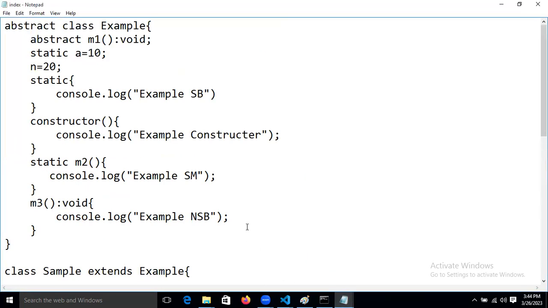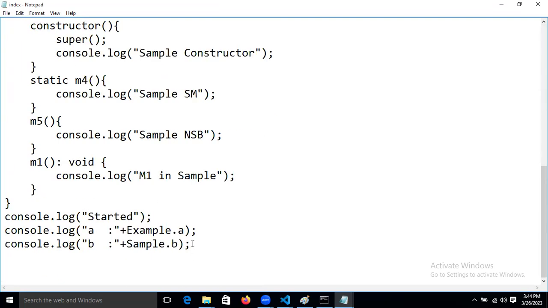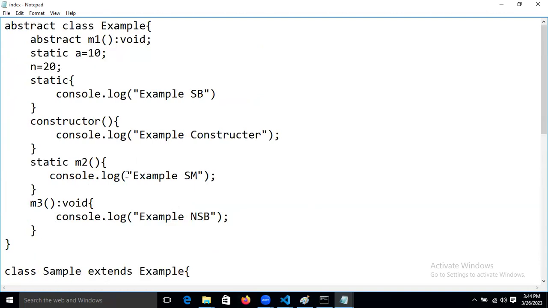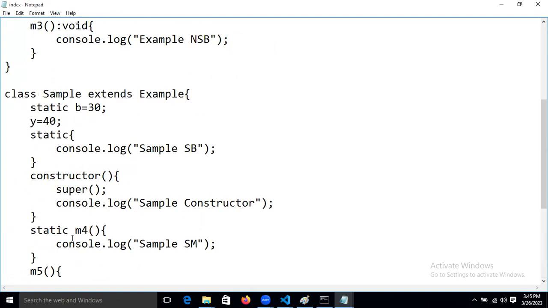Now I want to call the static method. Then what will we do now, guys? I want to call Example, the static method, Example dot M2. Now see the M2 method. We will call M2.